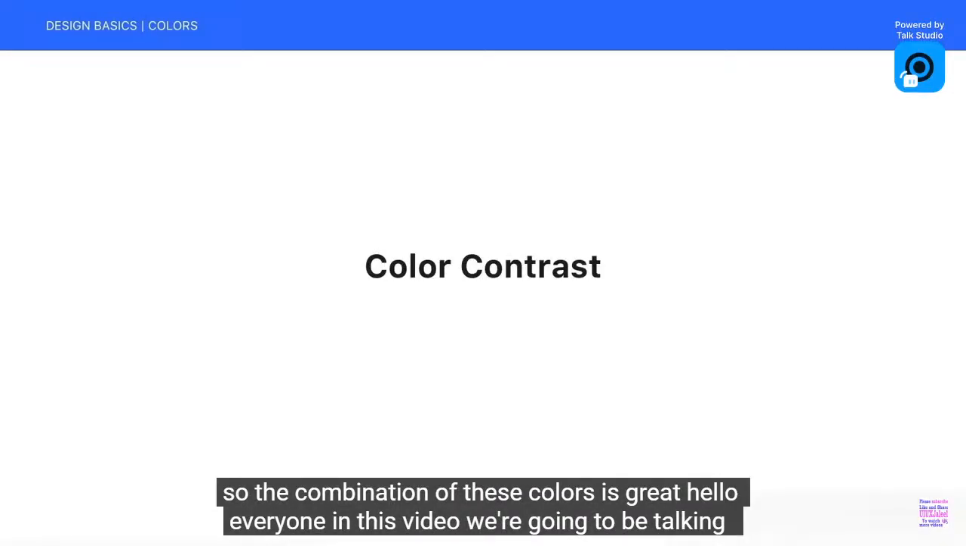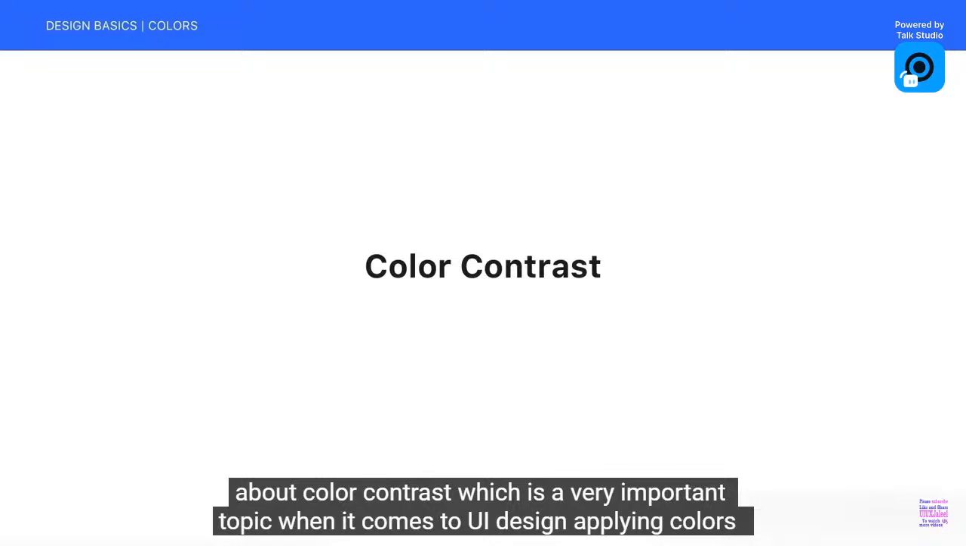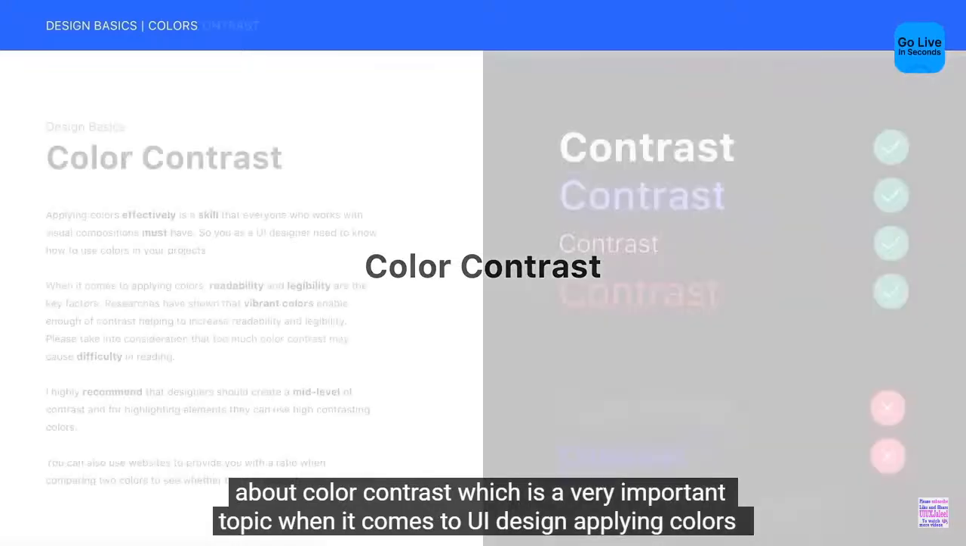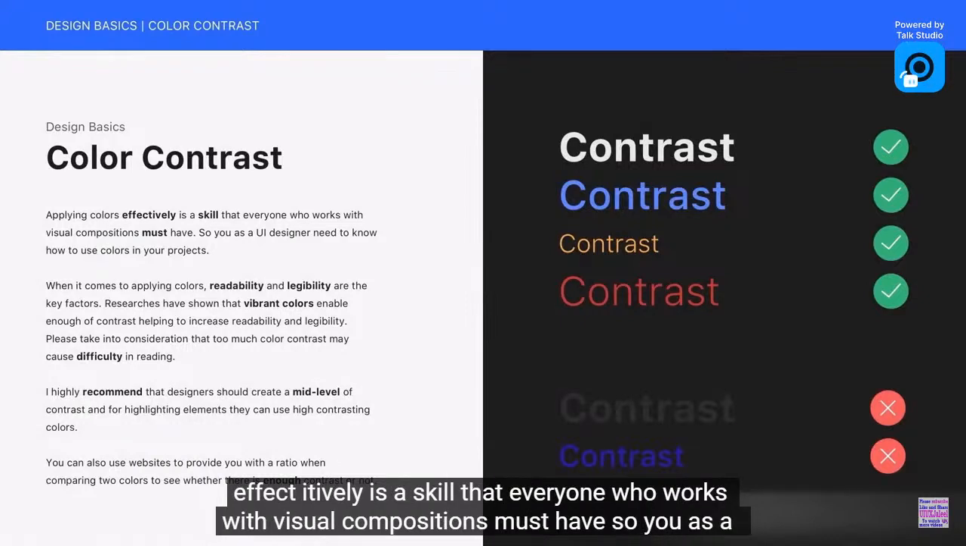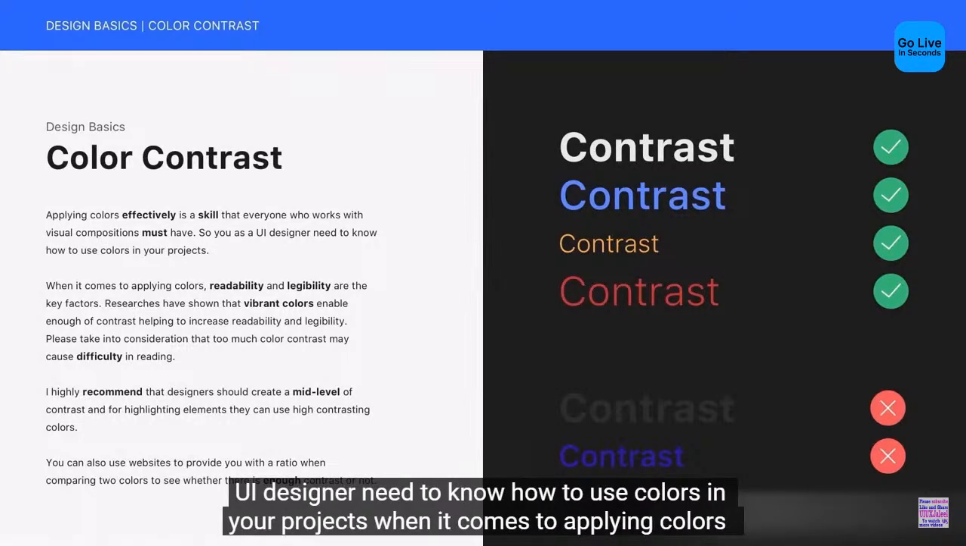Hello everyone. In this video, we are going to be talking about color contrast, which is a very important topic when it comes to UI design. Applying colors effectively is a skill that everyone who works with visual compositions must have. So you as a UI designer need to know how to use colors in your projects.